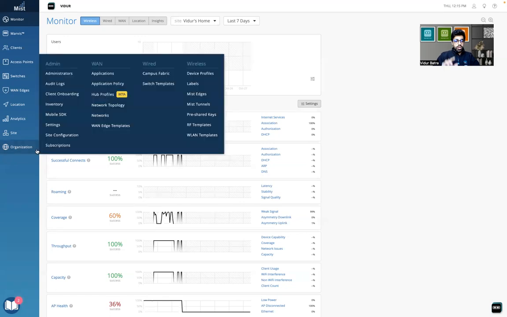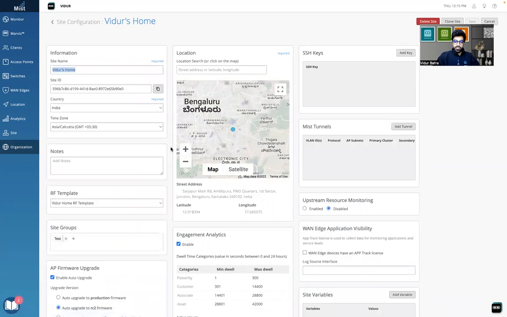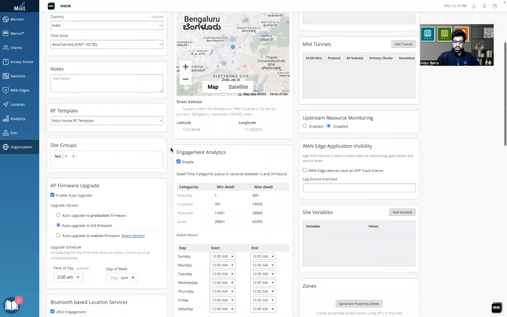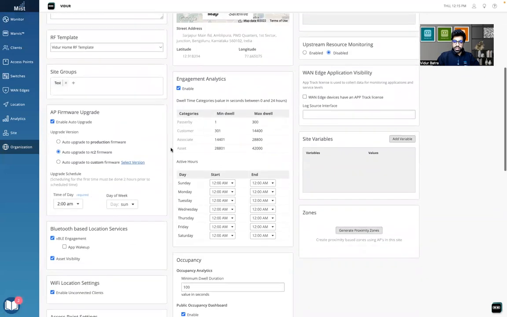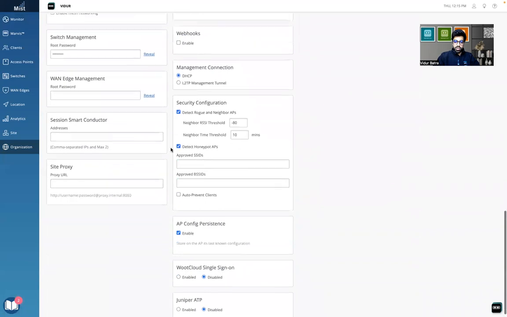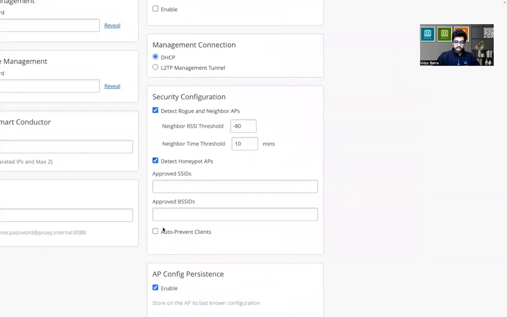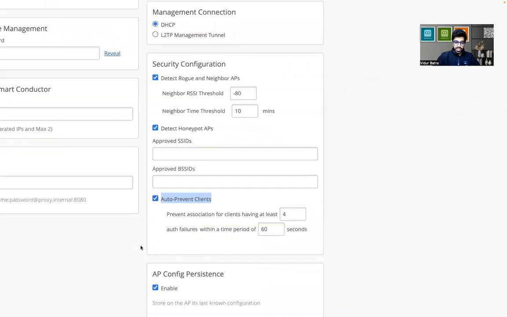Okay, so the automatic way of blacklisting a client is done in the site configuration. I will go in the site configuration. I see my Vidur home site. I will click on this, and it takes me to the configuration of the entire site. I'm going to scroll down and reach something called the security configuration part here. And the auto prevent client option right here will do that for us. So once I click on it, it brings up two more options.